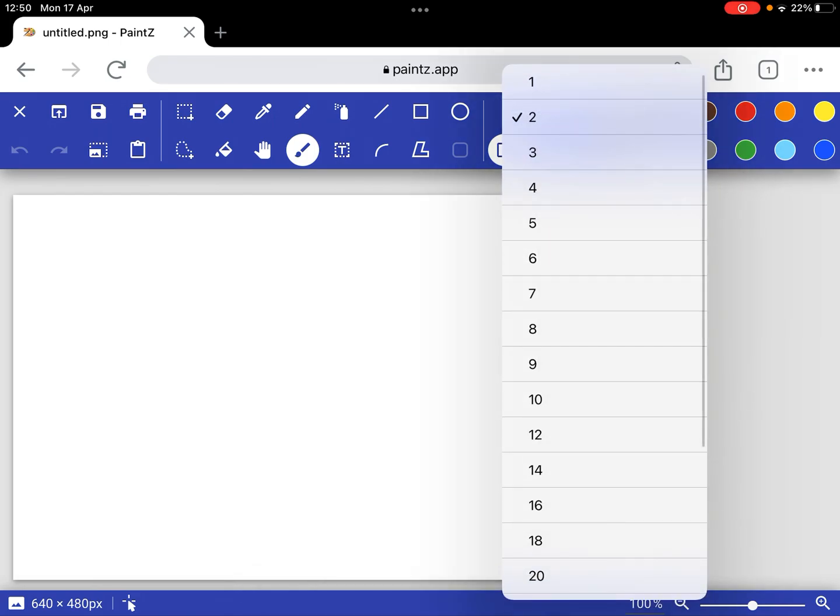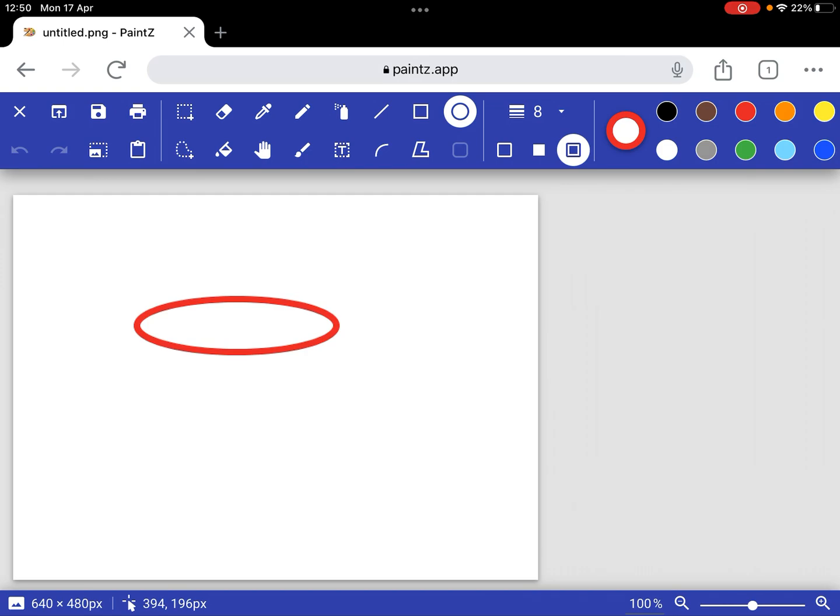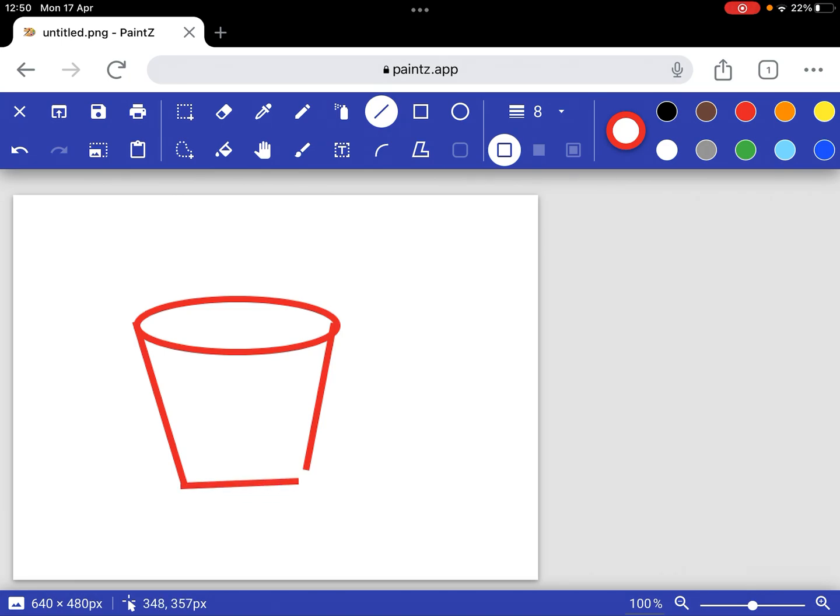So this middle section here allows you to change the thickness of different things. So we're doing a seaside scene, so my favourite colour is red, so I'm going to try and draw a red bucket. So I'm going to go to the circle and I'm going to draw an oval. And then I'm going to the line tool and I'm going to use my finger and draw two lines down. And then I'm going to use my finger again just to draw the bottom in.